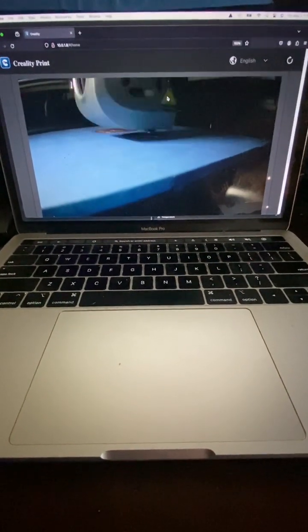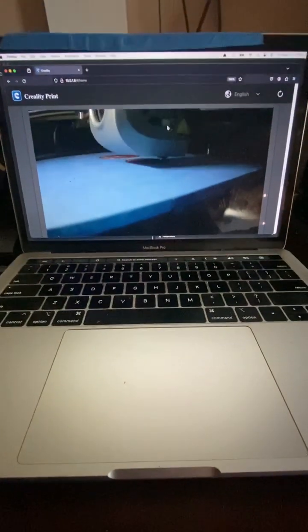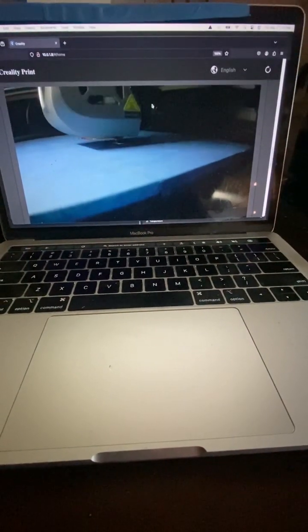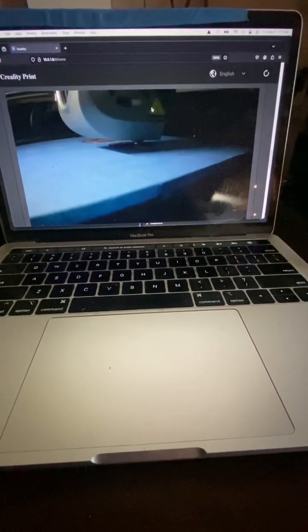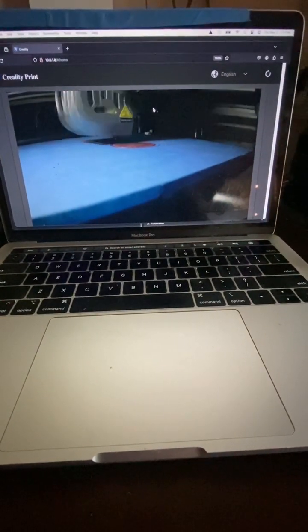So I didn't jailbreak mine. This is a very good printer. Very good printer. I like it. I mean, I like my Dreamer a lot. You know, it's a manual bed level.